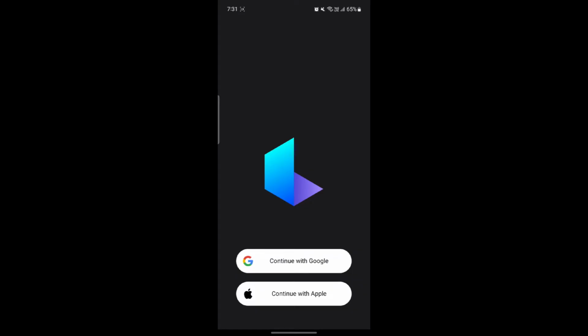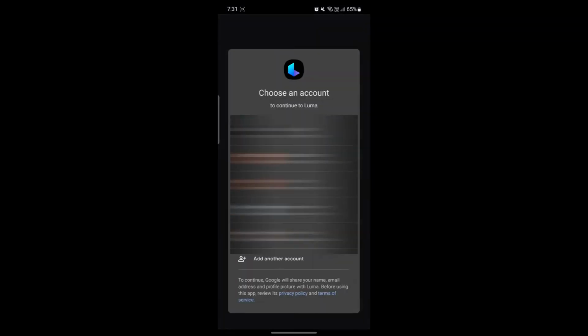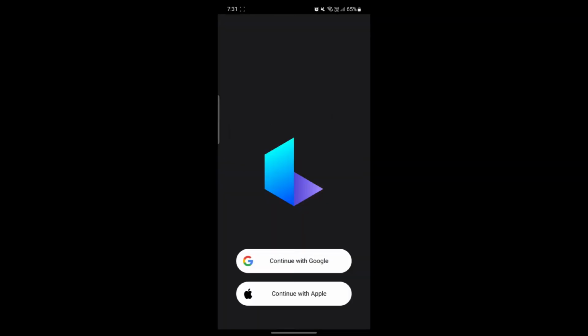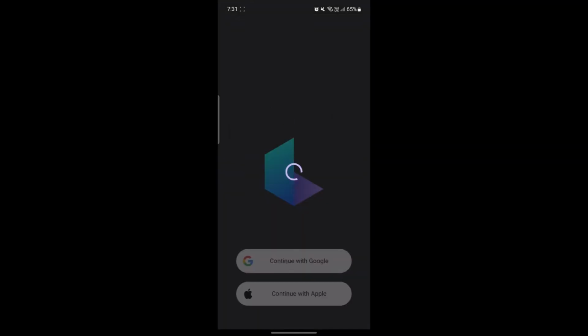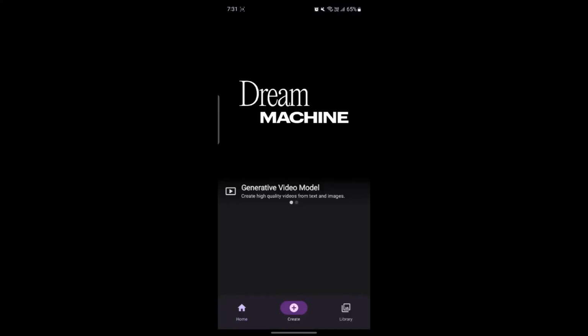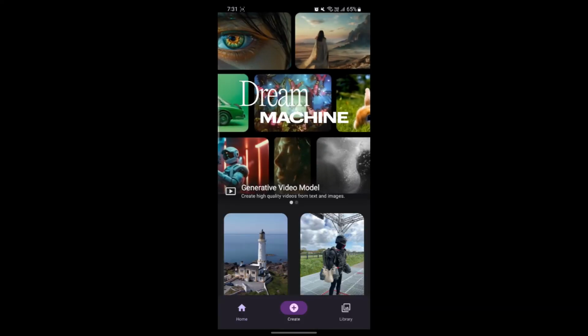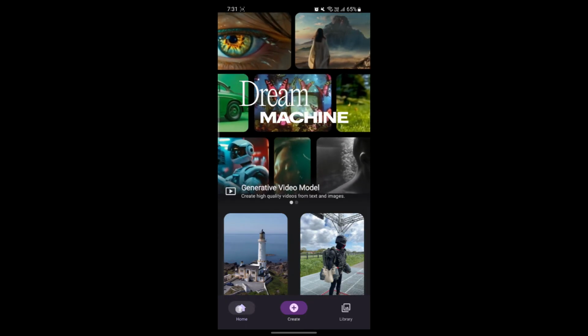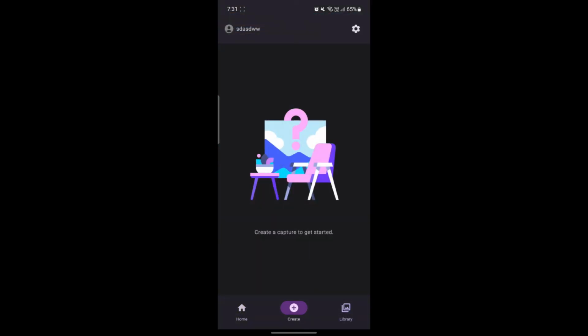I'm going to teach you by logging into my Google account. Go ahead and click on Continue with Google. After you do so, select your Google account. Wait for a while, and you must give permission with your Gmail to luma.ai. After that, you can see that there you go. You have just created your account. You can now start using luma.ai.